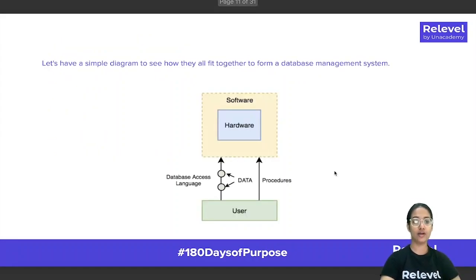Okay, so here we'll first have a simple diagram to see how they all fit together, right? How all of them are connected with each other, and how by being connected they form a database management system. So we have the hardware, right in the middle. Then we have an overlying software layer on it, right? Because on top of hardware, we are writing the software for database management systems. We have a user, and for the user to access the data, like I was talking about, we have a database access language, also known as a query language over here.